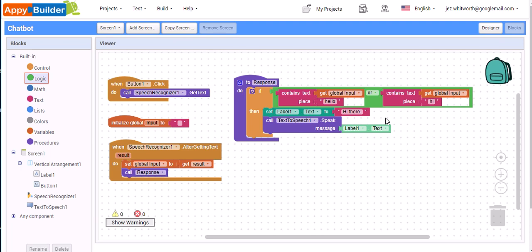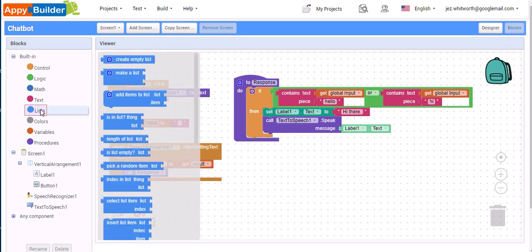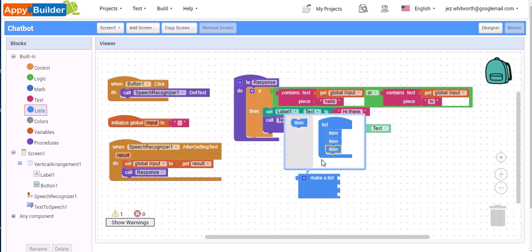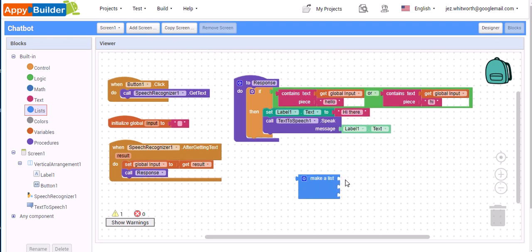But we know that every time we say hello, we're going to get the response hi there. So let's build the logic in such a way that it will choose a random response from a list of greetings, so that even we don't know what it's going to reply with. We do this with lists. If we click on lists, we can make a list. Here there's a little cog. Click on that little cog and it allows us to add in more items. So we're just going to have 3 items to choose from.